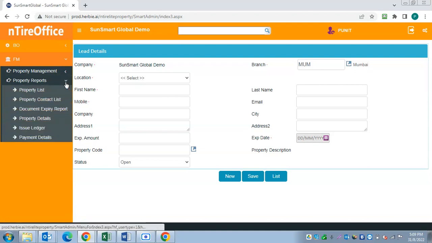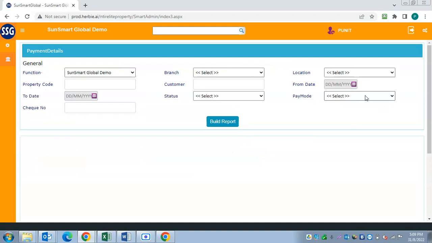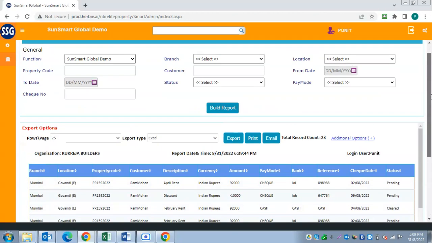Further, we will see the reports. We have various kinds of reports, including some predefined reports such as property list, property contact details, ledger, and a very useful report, payment details. We can see pending payment details or all the reports with the selected filters. We can also customize reports according to the needs of the customer. We have a customization report tool, so we can generate and create reports as per our requirements.